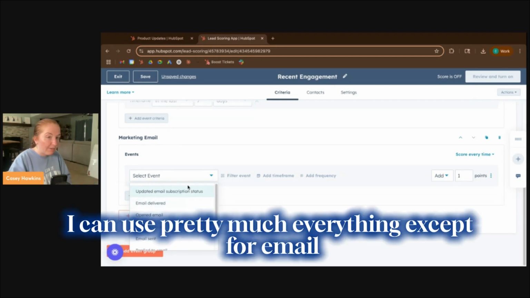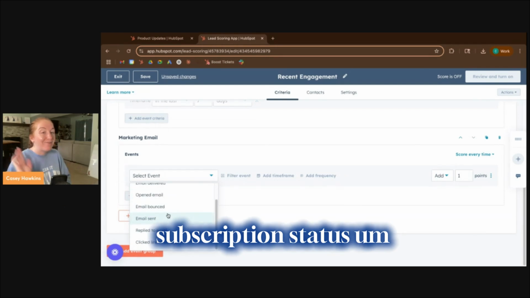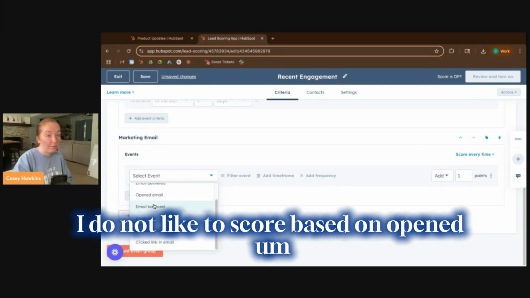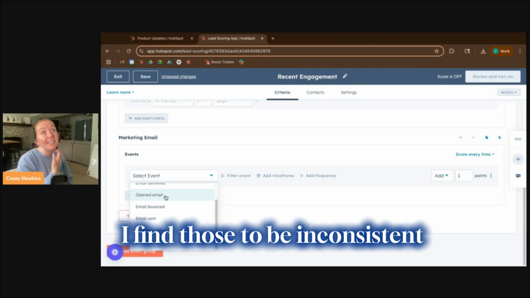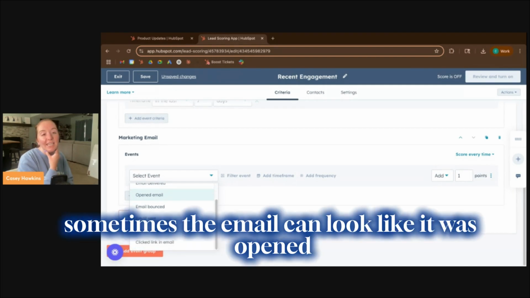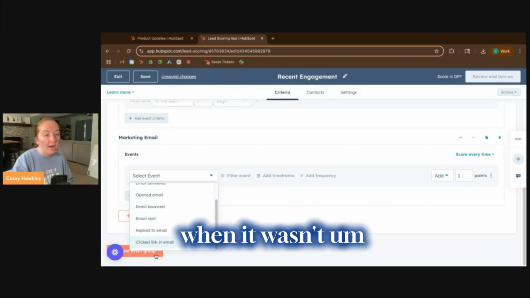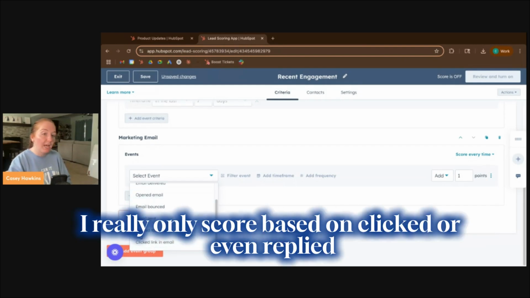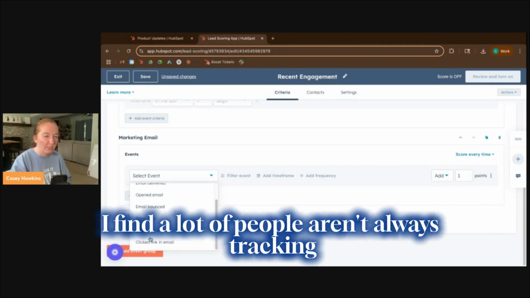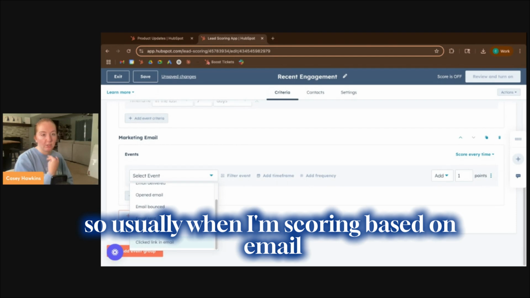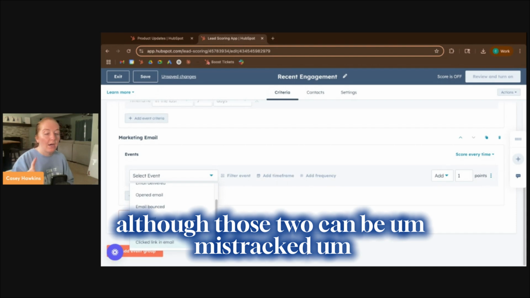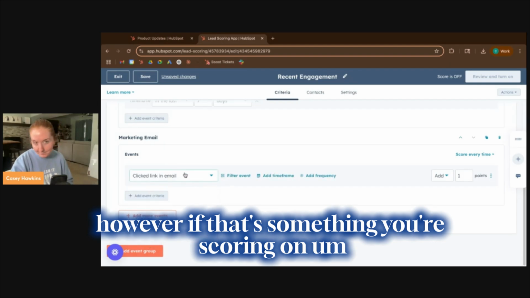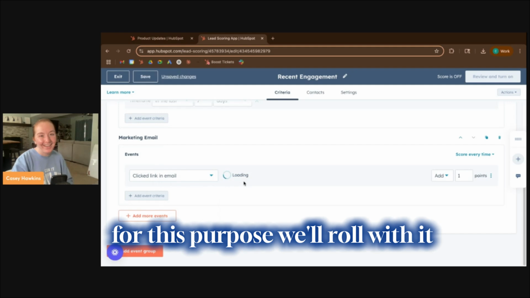And again, I can use pretty much everything except for email subscription status. When scoring emails, I do not like to score based on opened or sent. I find those to be inconsistent, inaccurate. Sometimes the email can look like it was opened when it wasn't. I really only score based on clicked or even replied if you're tracking that, although I find a lot of people aren't always tracking the replies. So usually when I'm scoring based on email, I'm looking at clicks exclusively, although those too can be mistracked. However, if that's something you're scoring on, for this purpose, we'll roll with it.